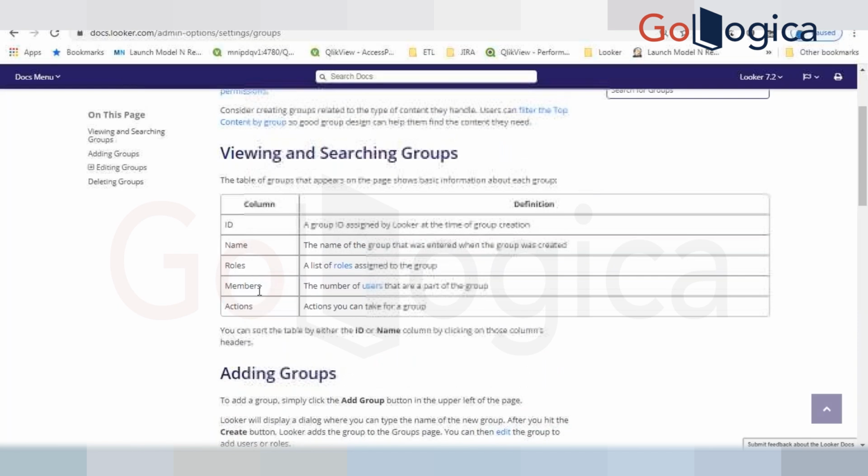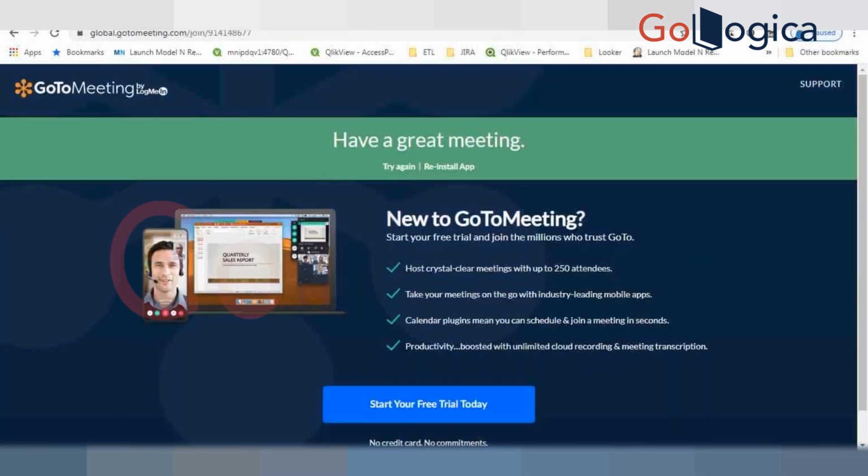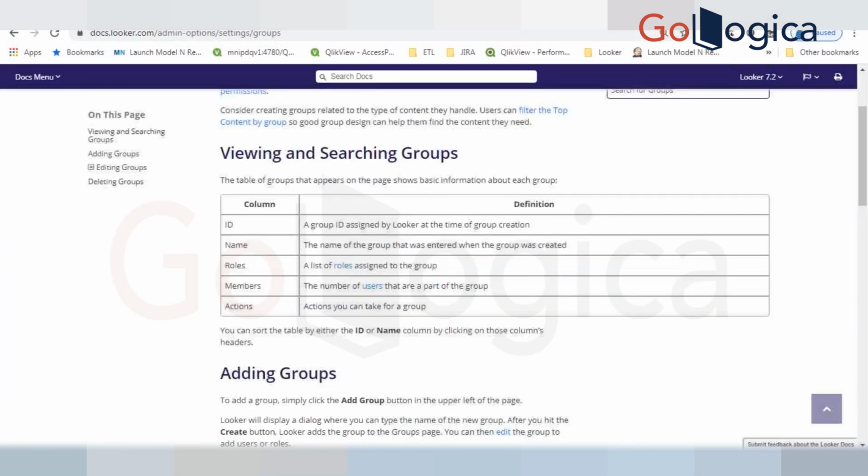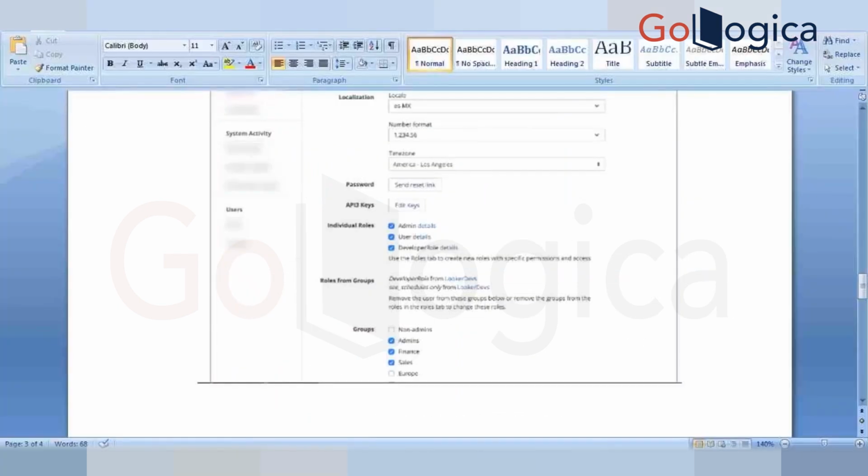The only thing is roles and members are free. Which roles you want to assign to a specific group. Like if it is the finance group, you will assign the finance role, and members is the number of users in that group. It is not very complicated. Just simply if you open it, that will be self-explanatory. If you look inside, everything is simple, not like a very complex thing.